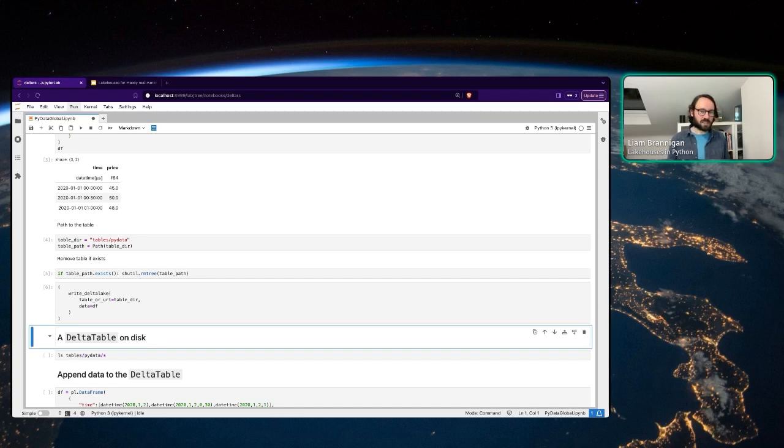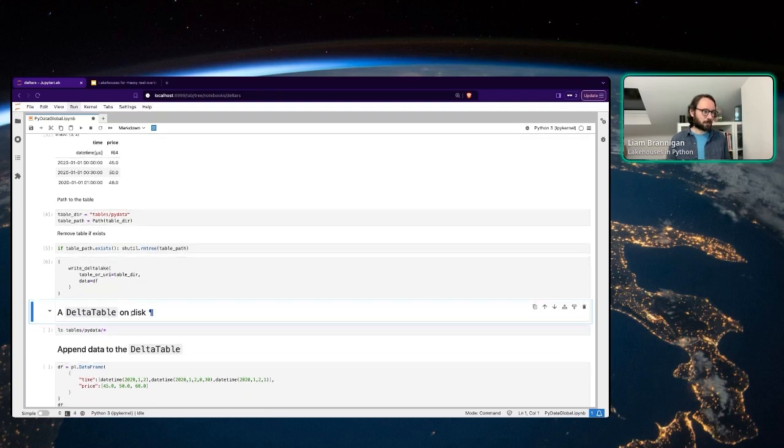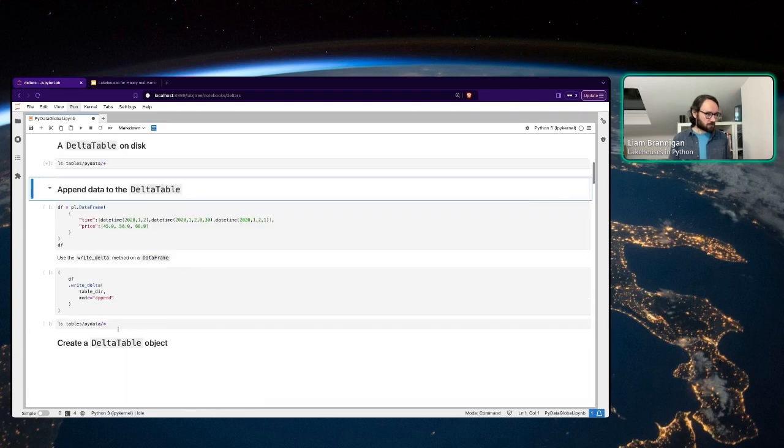Now let's see what that means in practice. And I think you'll find that it's actually simpler than you might anticipate. So what does a Delta table look like on disk or in the cloud? Well, we can see that by running ls to list the contents of the PyData directory. I've run that and I get a warning, so I'll run it again.